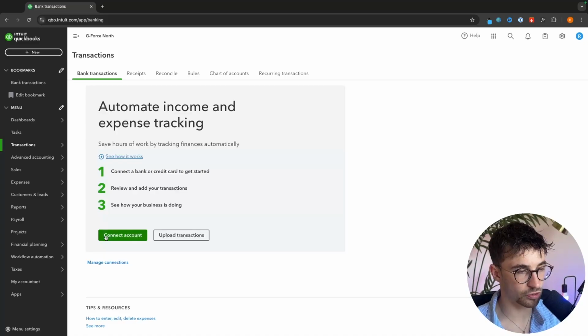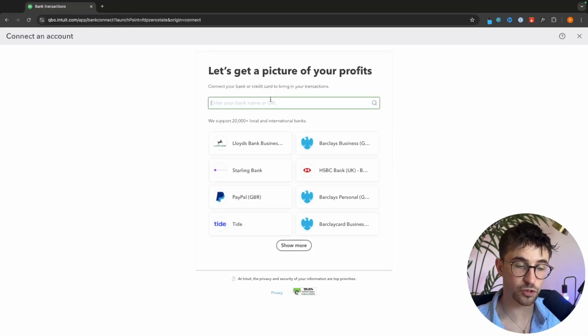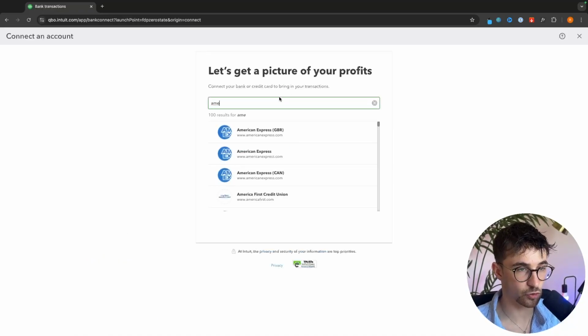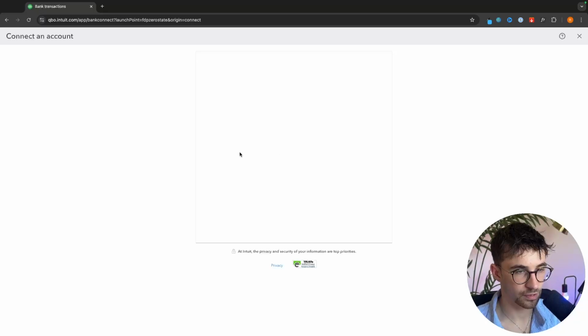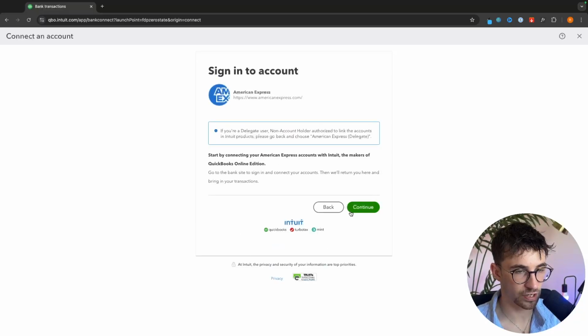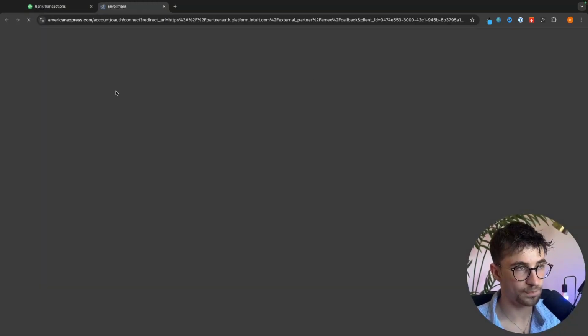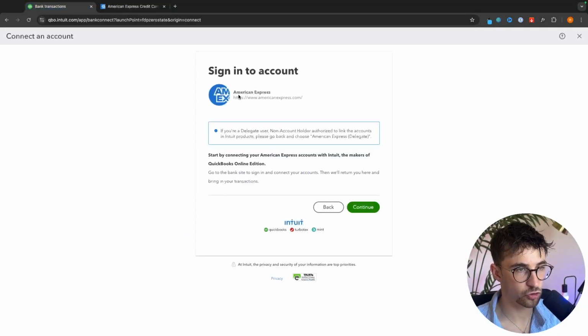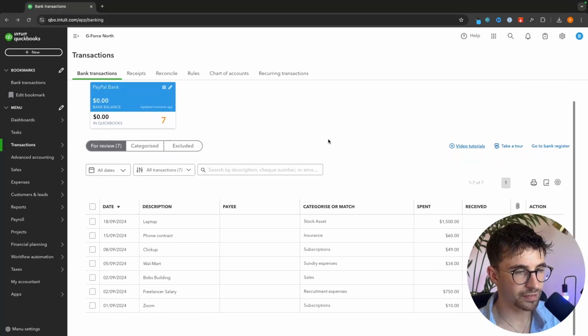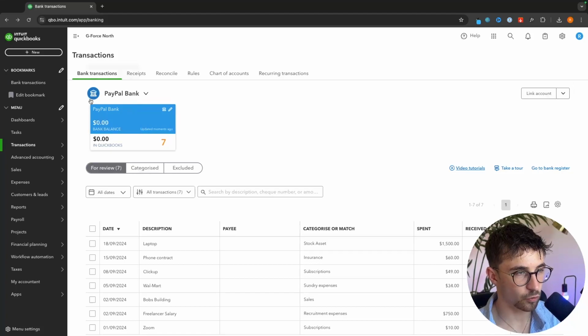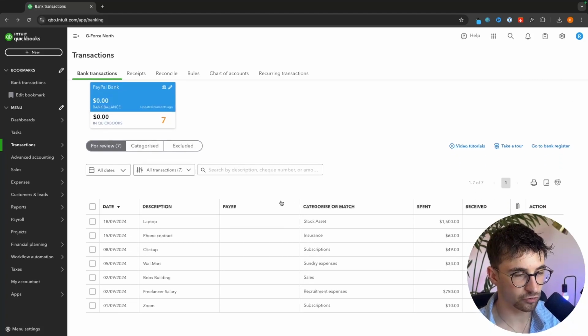We want to click on Connect account down here, and then you can search for the name of the bank that you want to connect. So as an example, if I wanted to connect American Express, I search for this, click on American Express right here, and then we can go through and link up American Express to our QuickBooks account. So I now have my bank set up, and when we connect this, you will see that it's automatically going to bring over all of the transactions from that bank account.